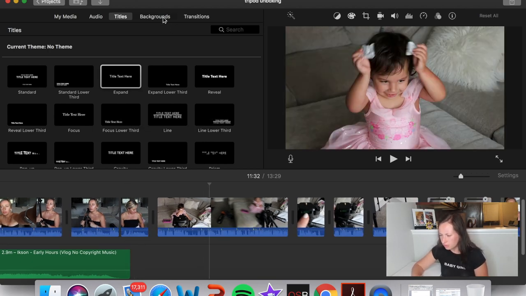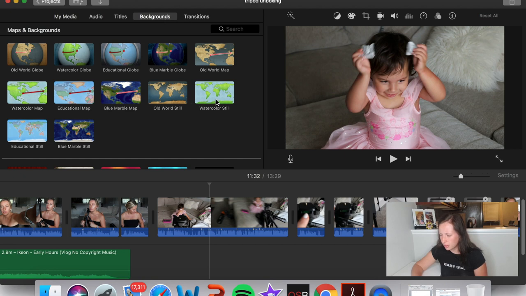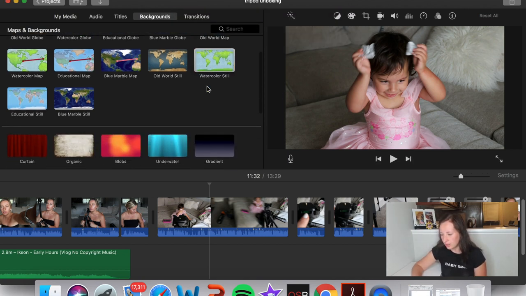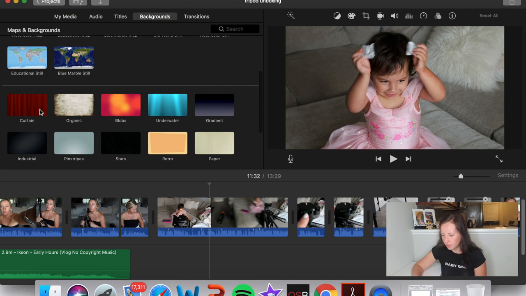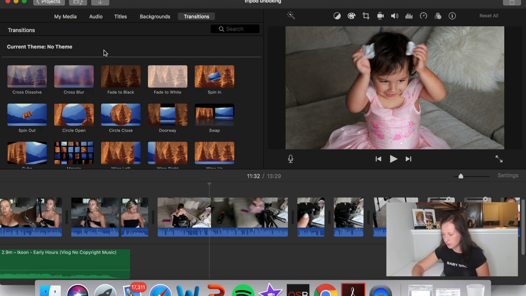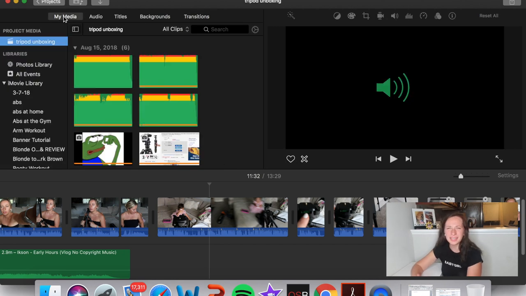And then I don't know what this is. I actually never even really looked at this before. I don't know what it's doing. I don't know what this is, so I never use it. I never use transitions either. It's just extra work that you don't really have to put into your video, but I guess some people do it.